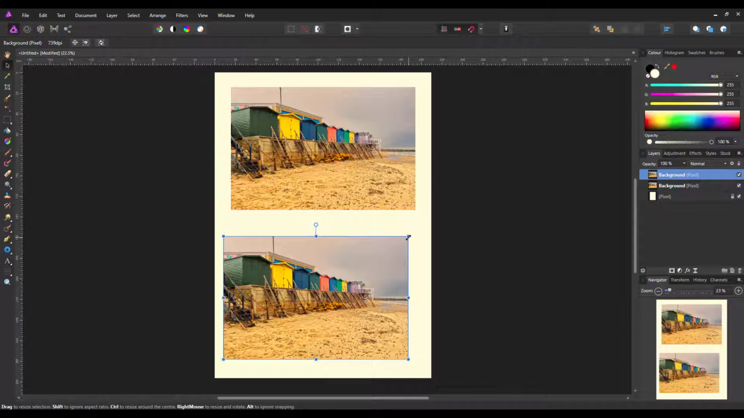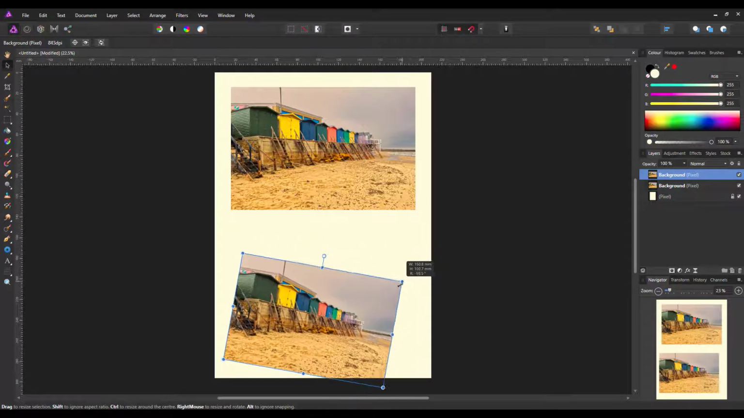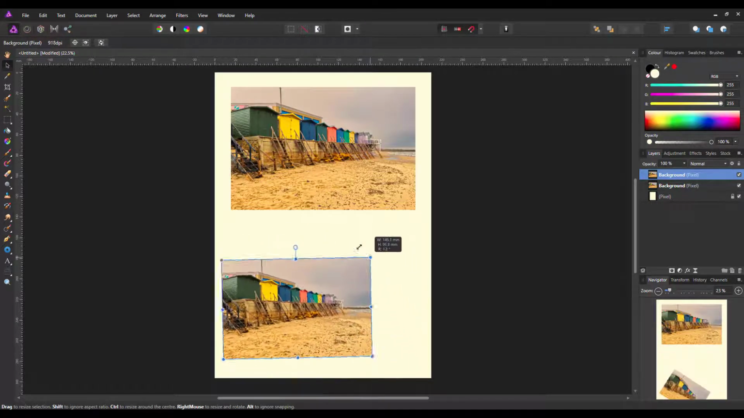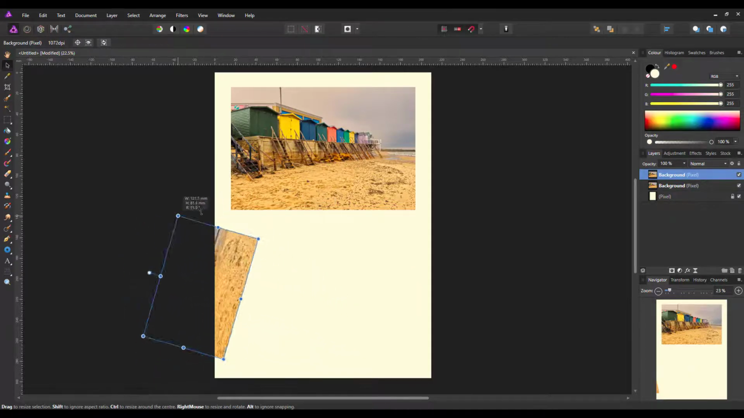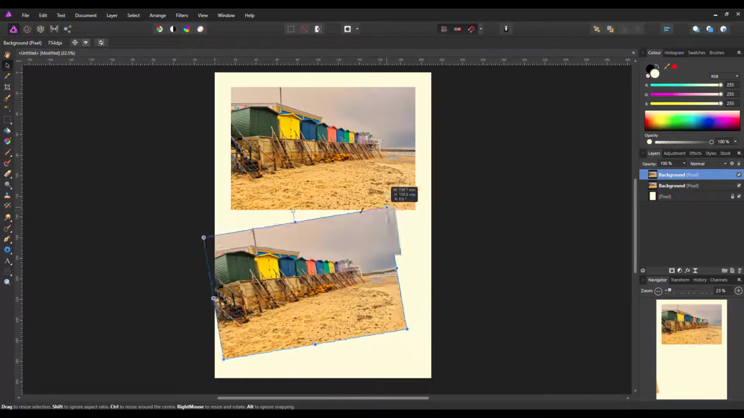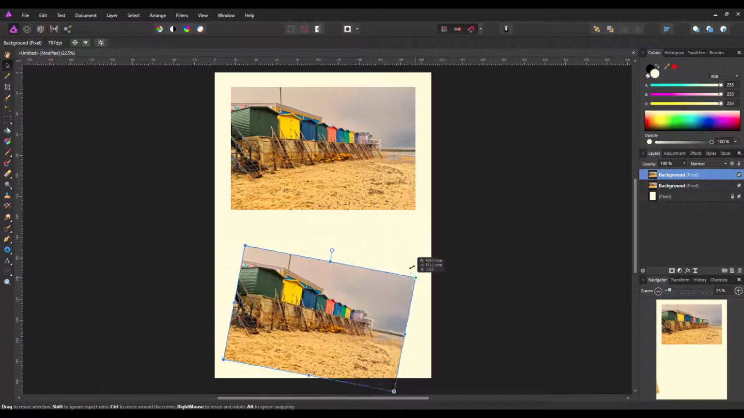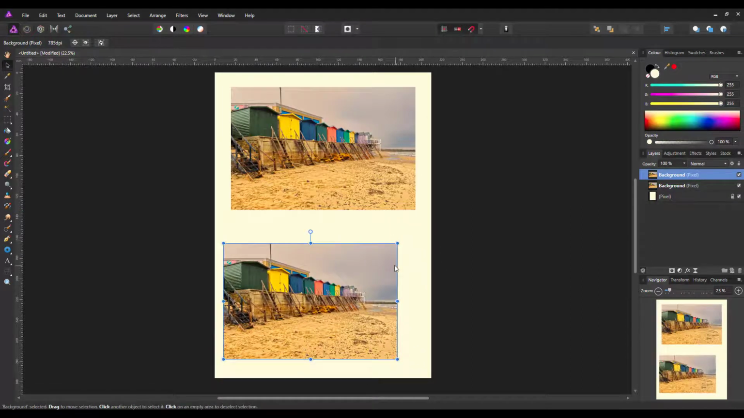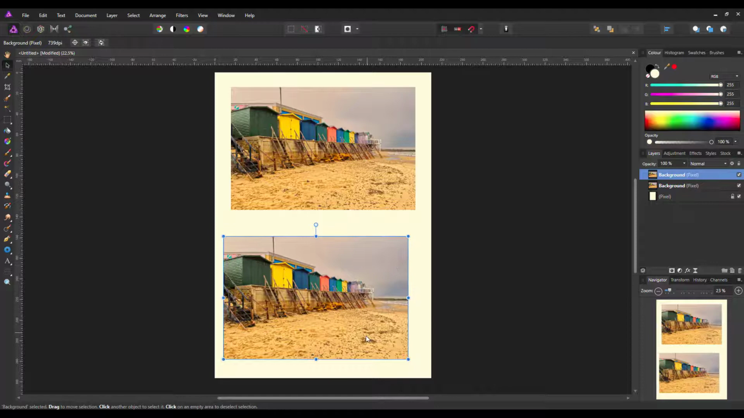Holding the left key and right key at the same time can be a little bit tricky to get right. Let me see if I can get this. Try this. That's it. So I can rotate and resize at the same time from the opposite corner from where I started from. Just press Ctrl and Z to undo that.